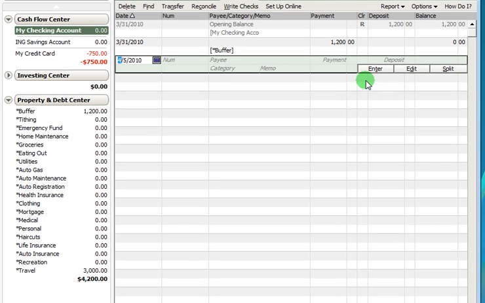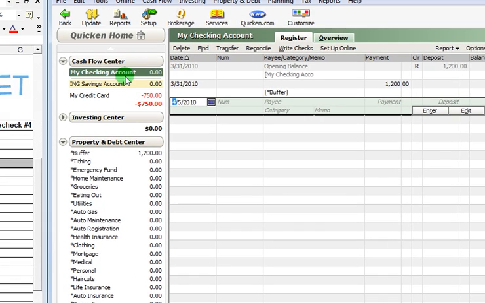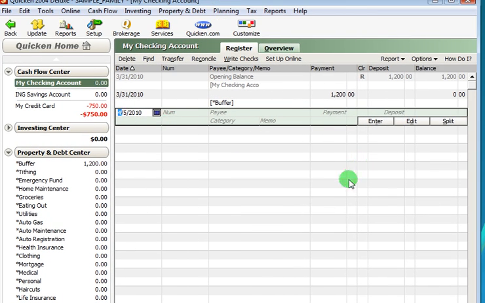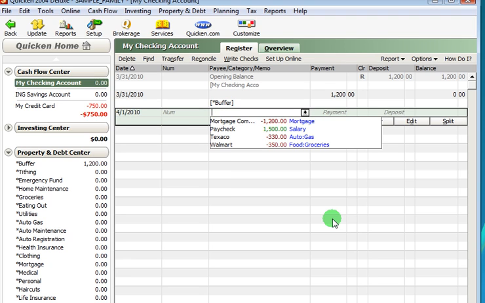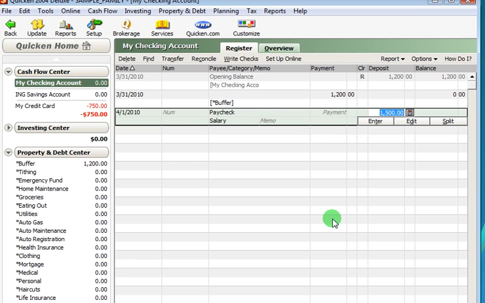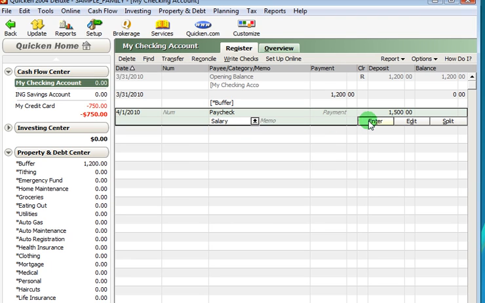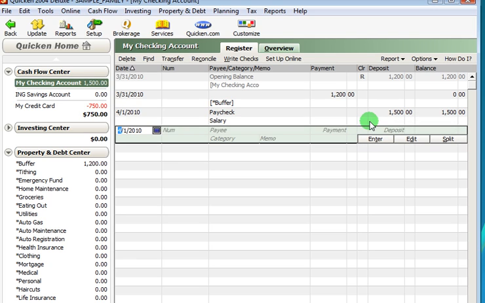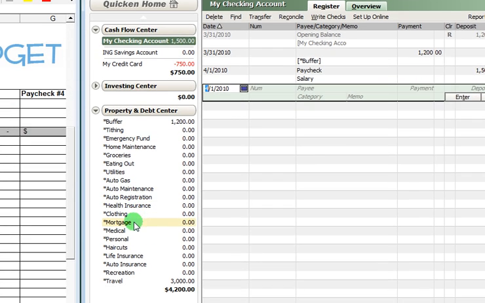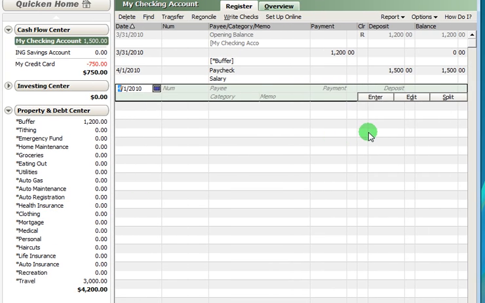So we'll go over here, we'll make sure we're in our checking account, and we're going to enter in that paycheck just like normal. So on the 1st, we'll get a paycheck of $1,500. Now I have to choose an income or an expense category, and I'm going to choose salary because that was our income. Okay, so now we have a balance of $1,500, and now we need to allocate it into our virtual accounts over here on the left. And this is how you do that.